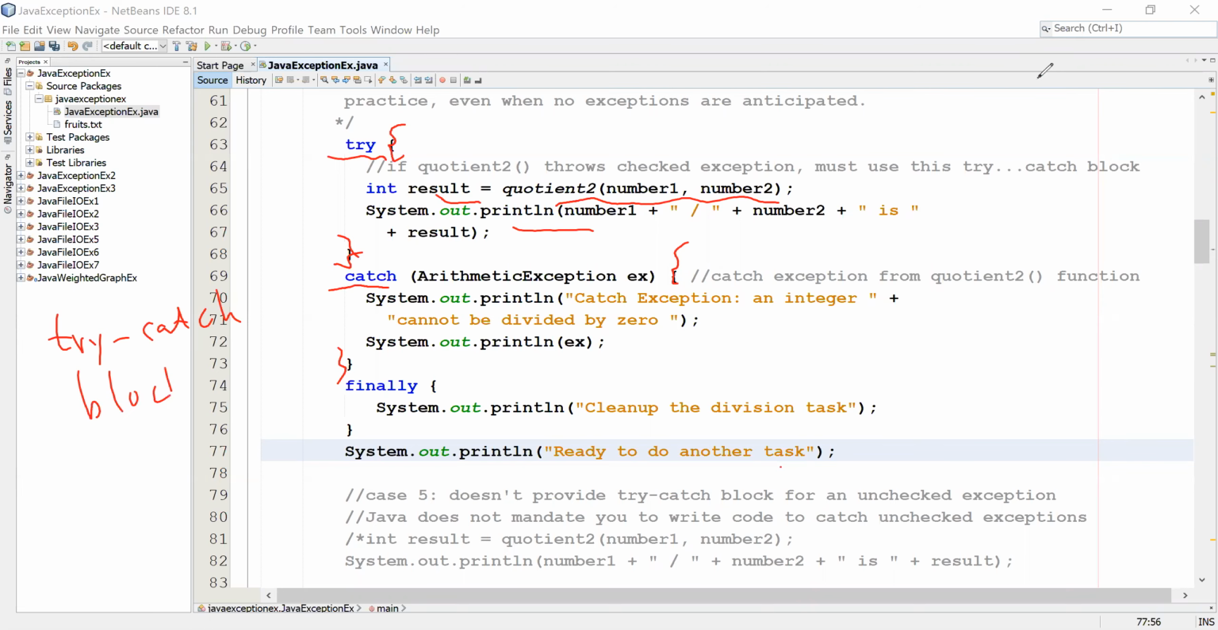Catch block. Generally, the task you normally want your program to run, if it is supposed to run normally, you can put those statements in the try block. If it runs smoothly, it will run the first statement and then the second statement. So if number 2 is not 0, it will run this statement, and this statement.